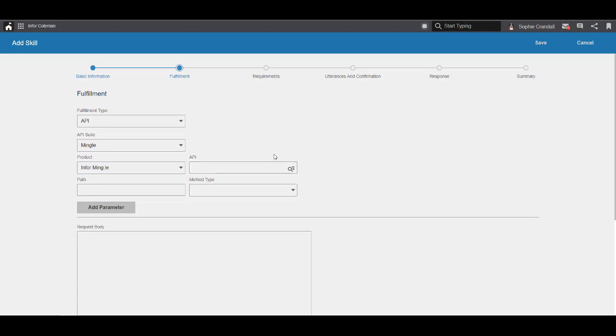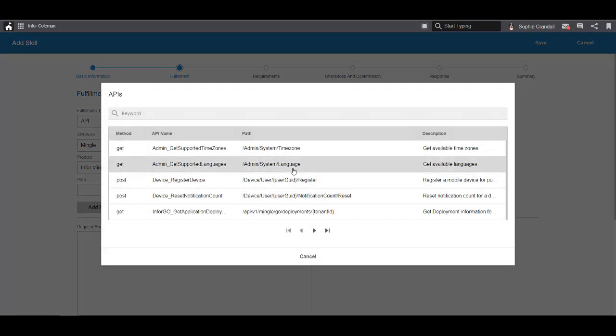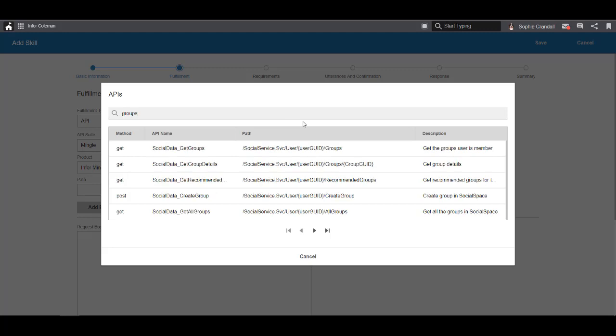We'll use the API Lookup overlay to find an API that does what we want. This lookup contains all the APIs for the suite and product we selected. We can run a search for groups, and this first API is what we're looking for. Let's select it.